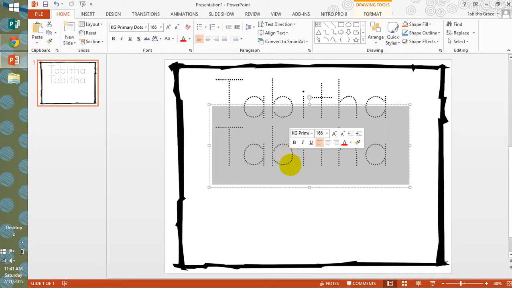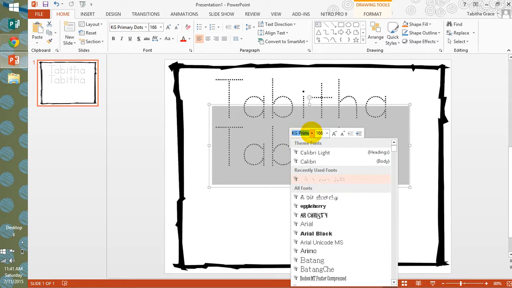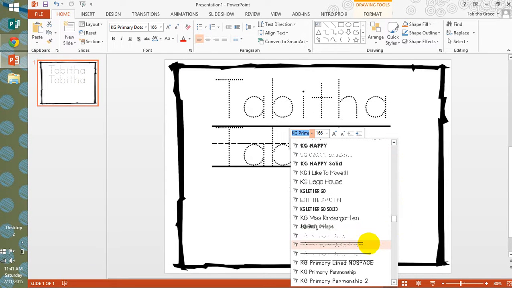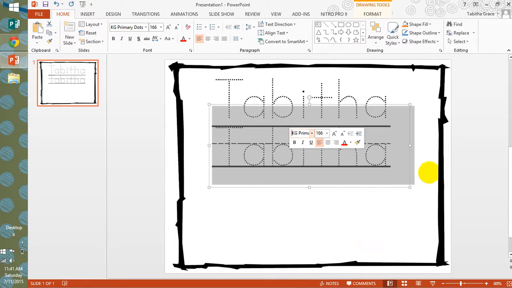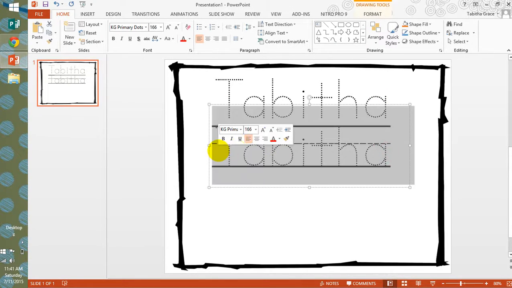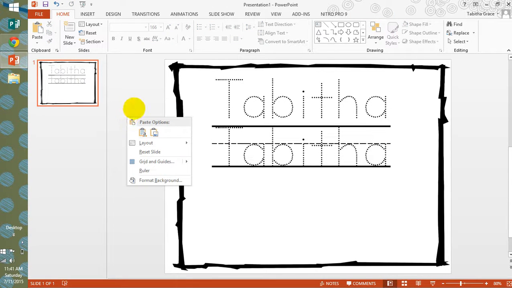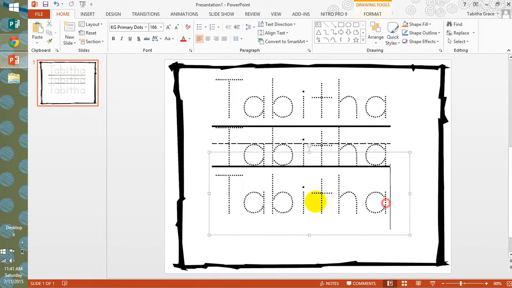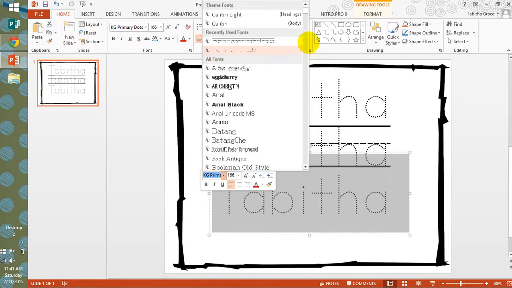So I'm going to highlight my name, and then I'm going to scroll down to my primary fonts again, and this time I want a lined version of it. I selected the primary dot line. It's still at 166 point, so it's going to be big on my page. So now I've got just my dotted name, and I've got the lined dotted name. And then you can right click again and hit paste one more time. So I've got a third one on here, and let's see.